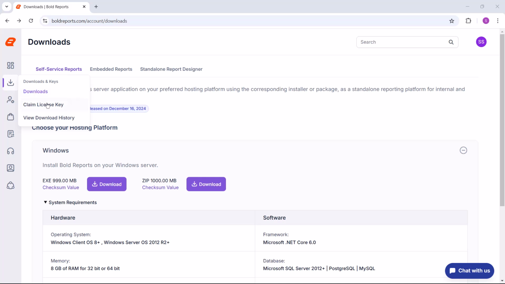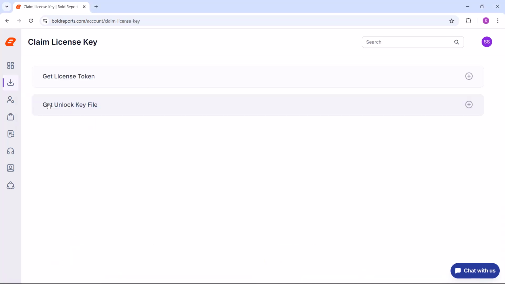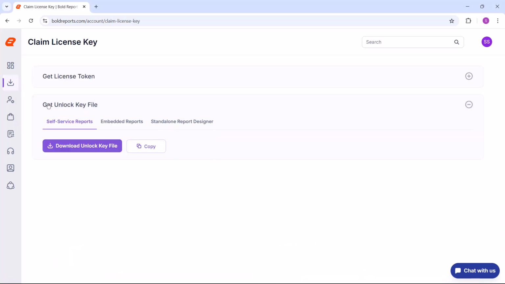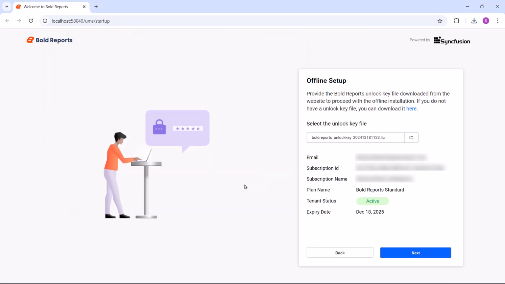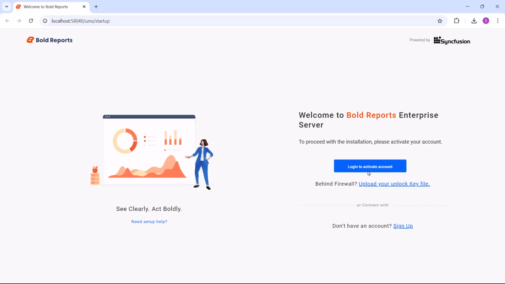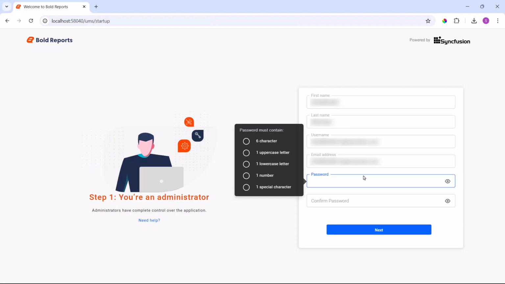On the Downloads page, click the Claim License key to open it. Here, expand the Get Unlock Key File section and download the Unlock Key file. Next, upload the key file. Activate the account by clicking the Login to Activate Account button, which will open the User Control Administration page.